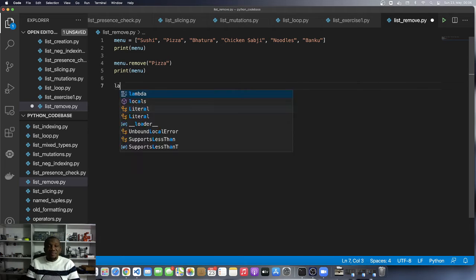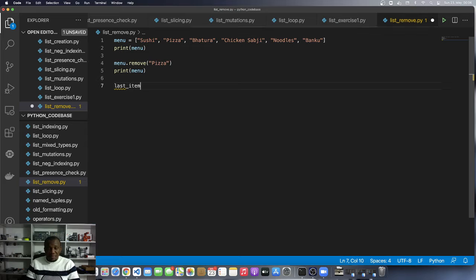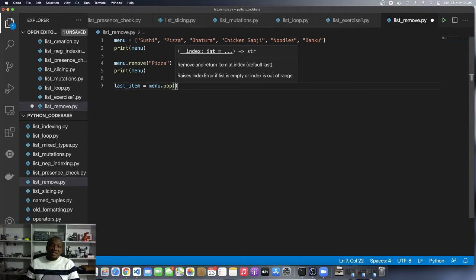I can say last_item is equal to, then I'll call menu.pop. You can see that when you invoke a function, usually in Visual Studio Code or whichever IDE you are using, there is a small window that pops up and shows information about the function you are trying to invoke. It is called IntelliSense. It helps you to know the purpose of the function you are invoking and how to call it.